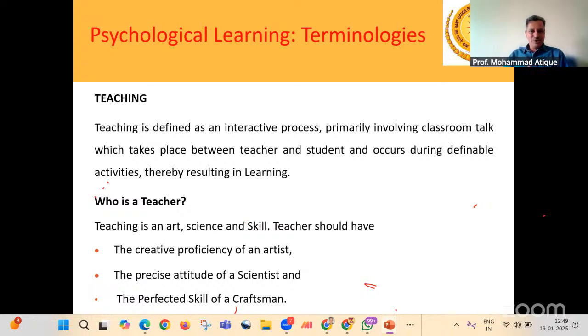I was talking about an interactive process, right? So you have to have a dialogue, and then accordingly you can mold your deliberation, right? Primarily involving the classroom, which takes place between teacher and student. Dialogue between the two parties involved, the teacher and the student, and it occurs during definite activities, thereby resulting in learning. So the output of teaching is nothing but learning. Whenever we say teaching takes place, meaning thereby learning is happening. Now, who is a teacher?